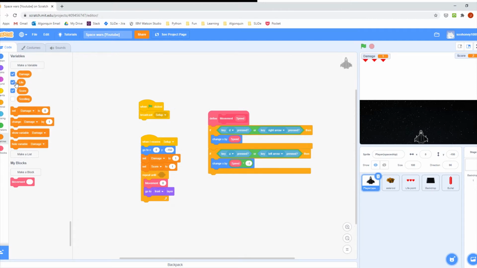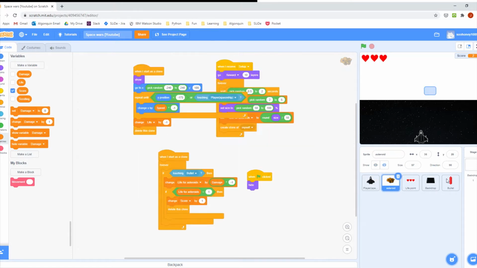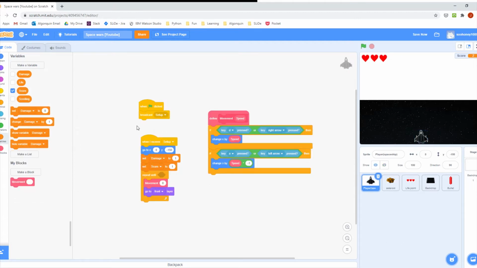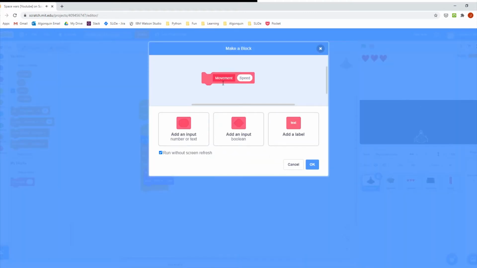Damage for all sprites, life for all sprites, scrolling for all sprites, score for all sprites. And when you go to the asteroids, there is life for asteroids, for this sprite only, and we also have speed for this sprite only. Let's go back to the player. We want to set our damage to 1, set score to 0 when the game starts, and then put a repeat until loop saying movement, which is movement with a number input, I guess, and then select run without screen refresh.